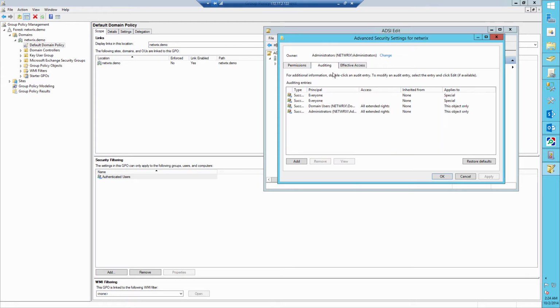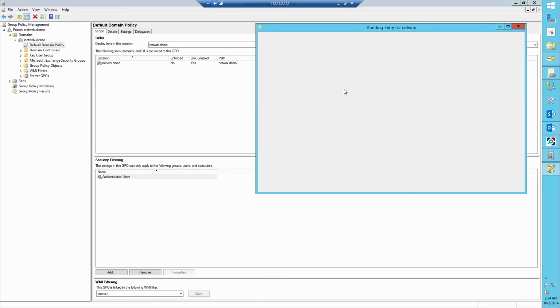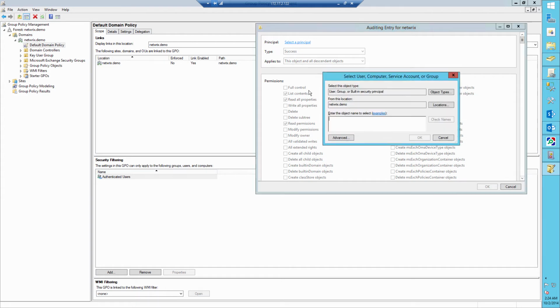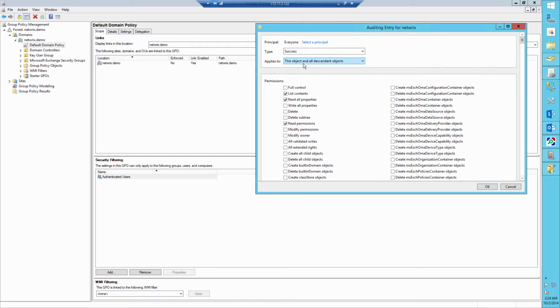then the Auditing tab, and select Add Principal, Everyone, then select Type being for success, then Applies to set for this object and descendant objects. For permissions, select all checkboxes except the following: full control, list contents, read all properties, read permissions.